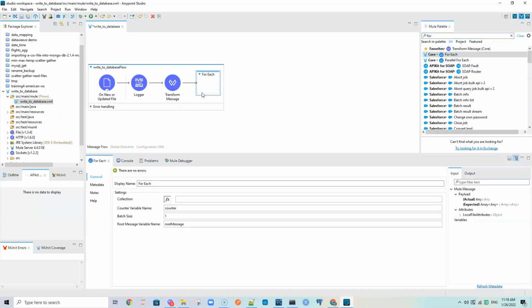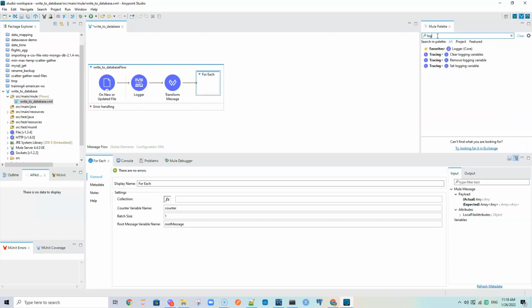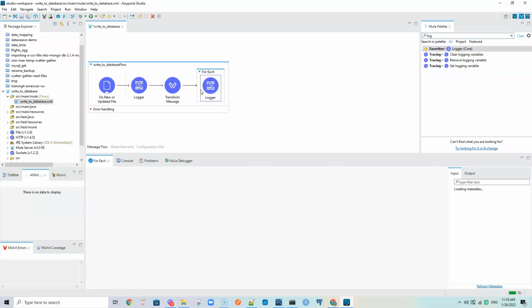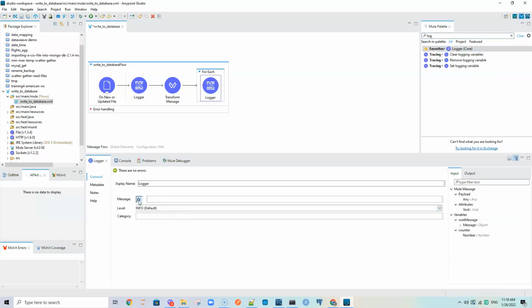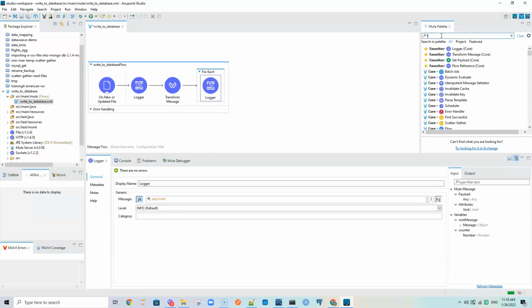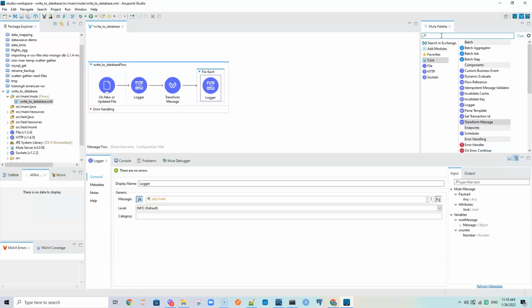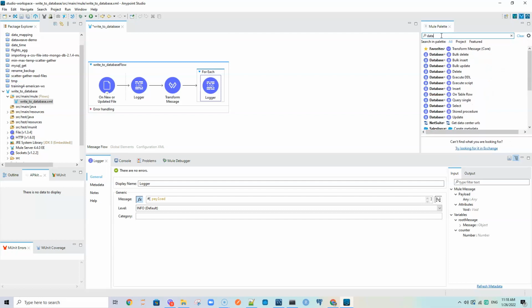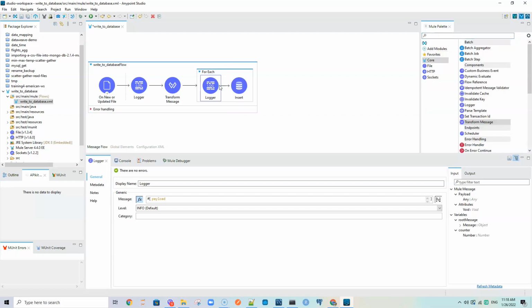So under this for each, that means for each record, for each row, let's have first a logger that shows the data to be printed to the console here. So change this to expression mode and write payload here. I want the payload to be printed to the console. That means each row at a time. And then I want to insert my data. I want to send my data to a database, MySQL in this case. So I can go to database module, and under that I have this insert operation. So I can bring it here.